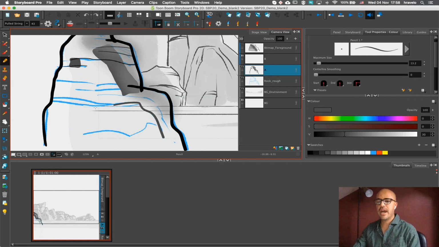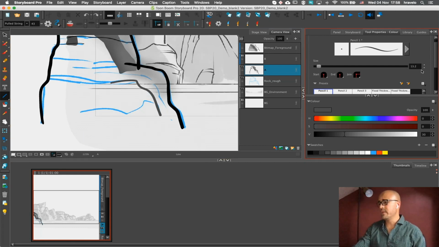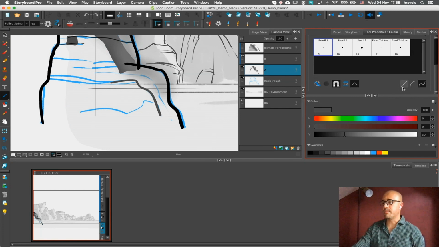Okay, let's have a look at the line tool now, because the line tool is something that is also very practical when you want to do some cleanup.